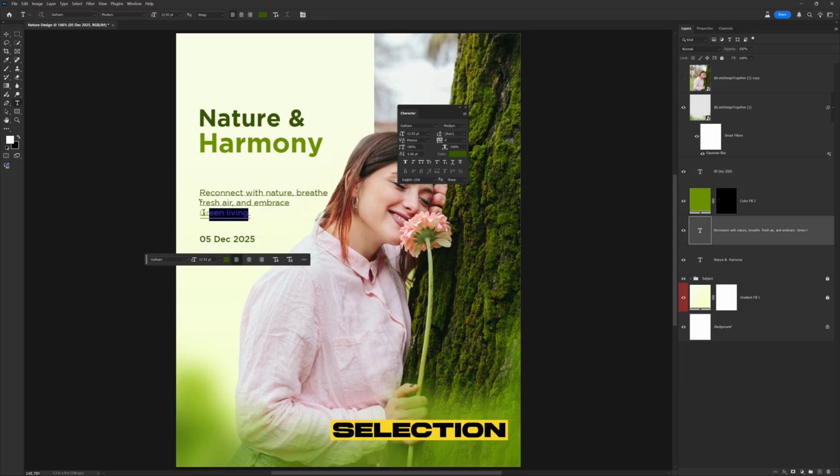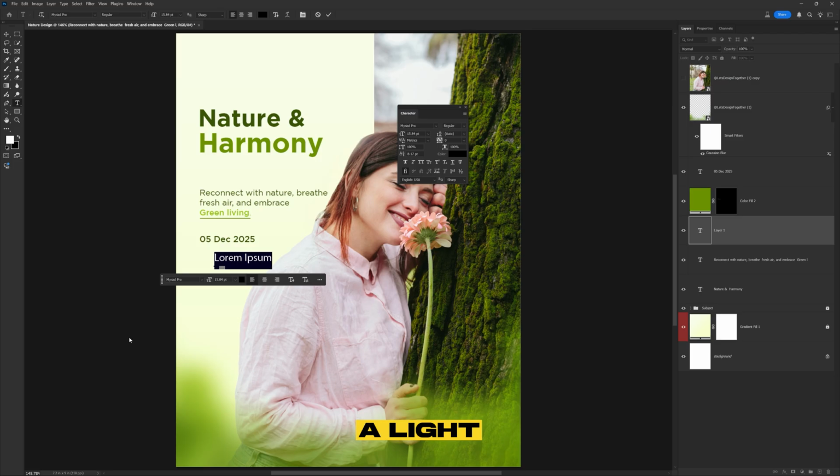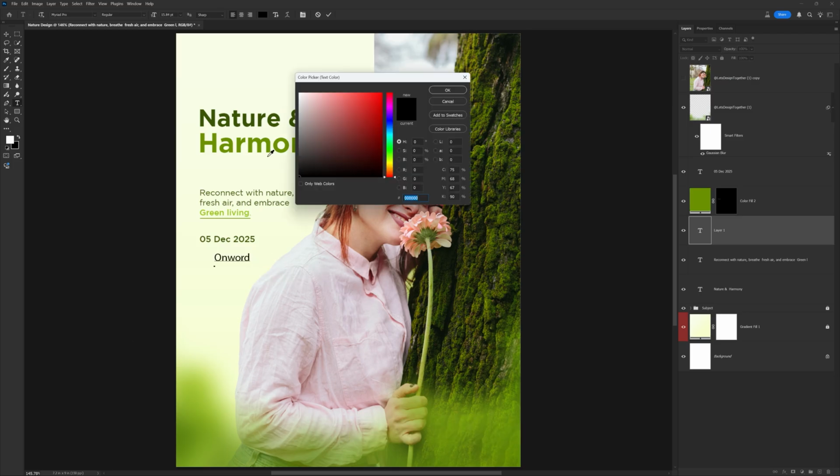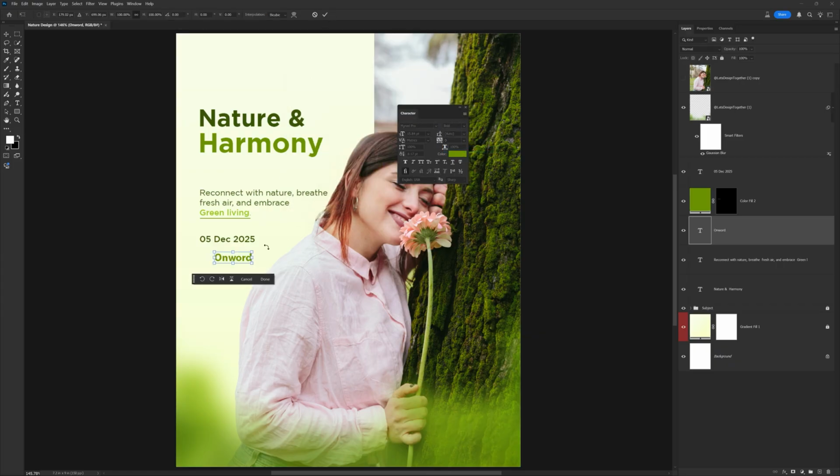Next, I'll create a selection of the green living text and change its font to medium, making it stand out more and connect strongly with the design. Finally, I'll add the word onward, give it a light green color from the heading, and adjust its size and placement so it aligns neatly with the date text.